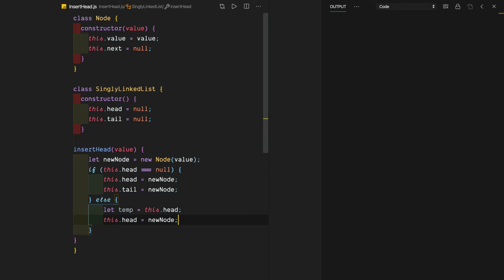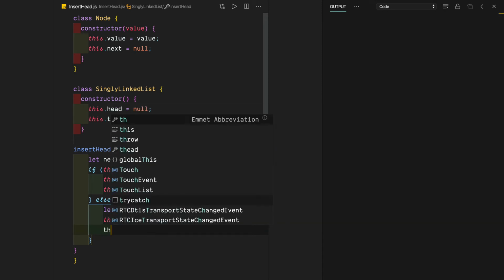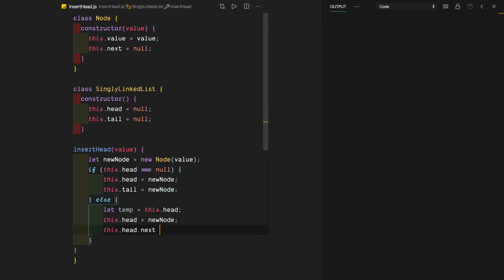It is now time to set the head node's next value to the old head. The old head is currently stored in our temporary variable. So we can say this.head.next is equal to temp. We finished the function. Let's walk through what we've done so far.